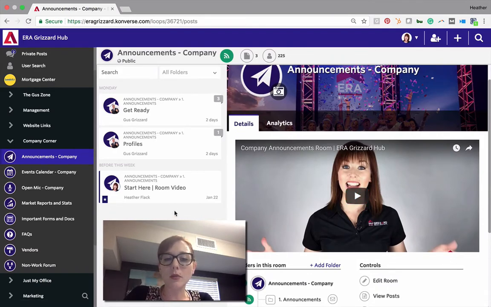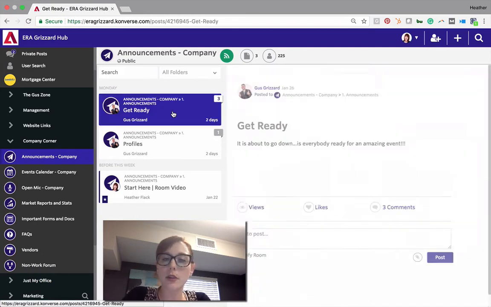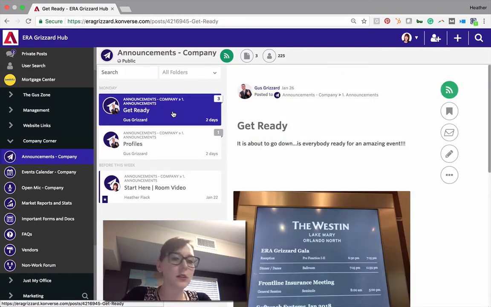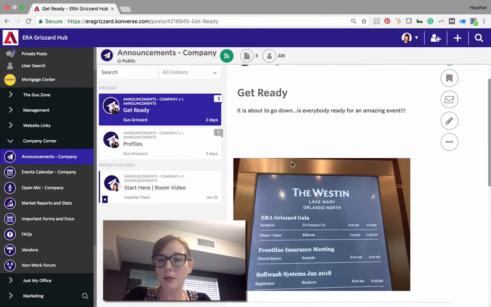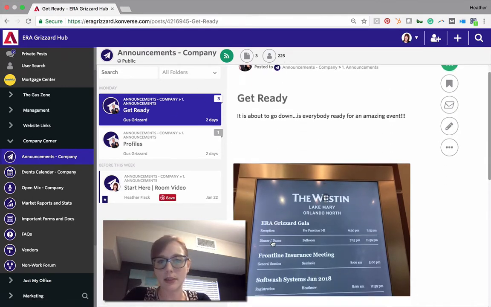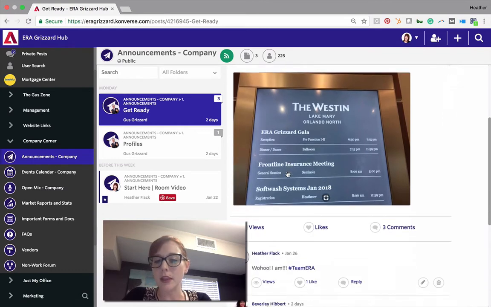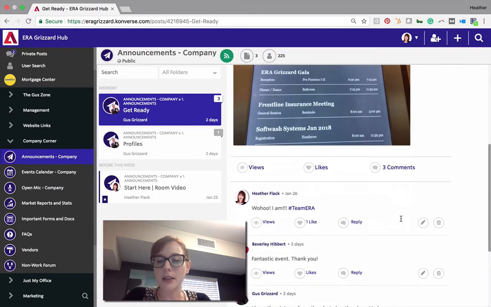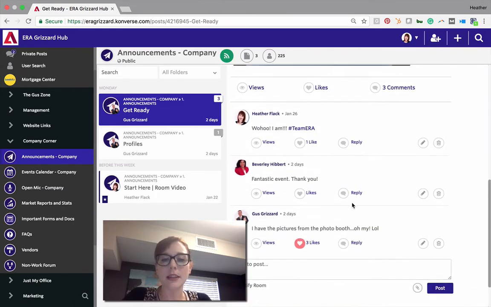And then within the room, we have what are called posts. So think just like Facebook, just like social media, you post inside of a room. And then once someone has posted something, you can see Gus posted in this room, announcements company. You can comment, you can like other people's comments. So it is a lot like social media.